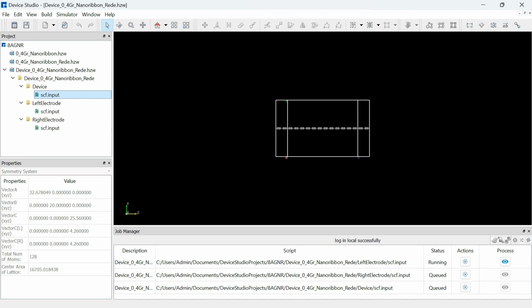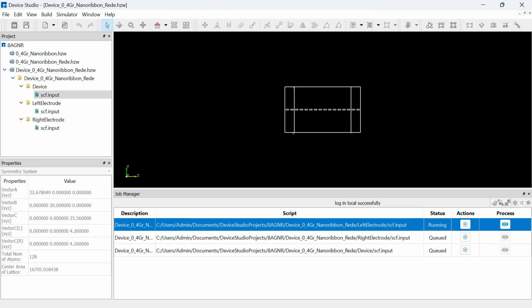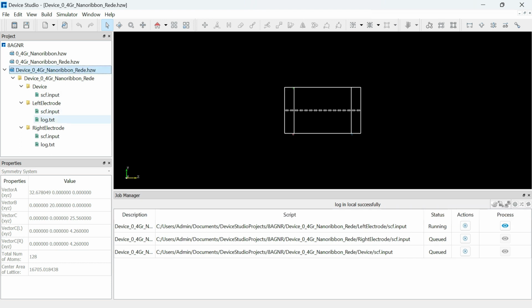As you can see, in the job manager all the calculations are running, and the calculations which are not running are in queue. After one calculation is completed, the queued calculation is taken up next. Since all the calculations are running, in the meantime we try to find the other parameters.